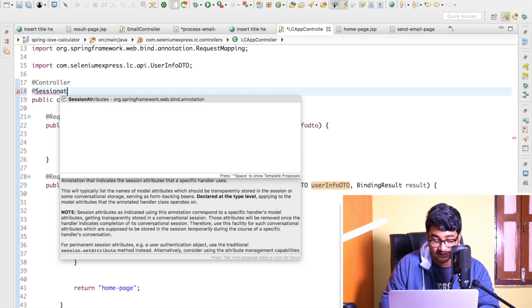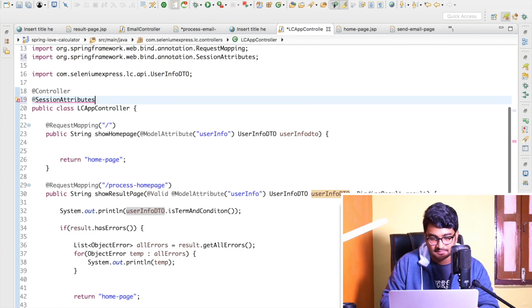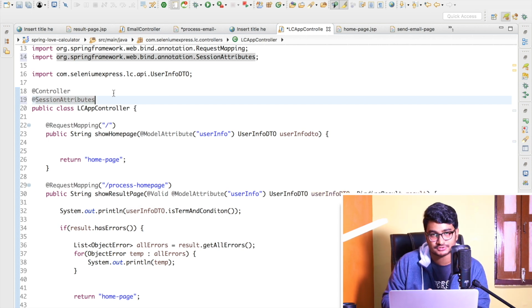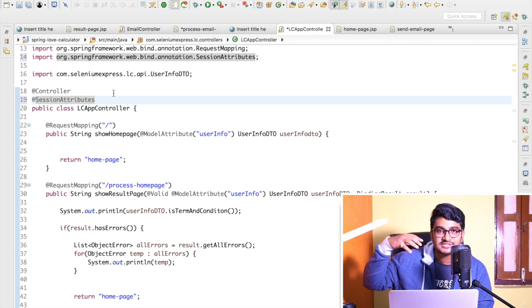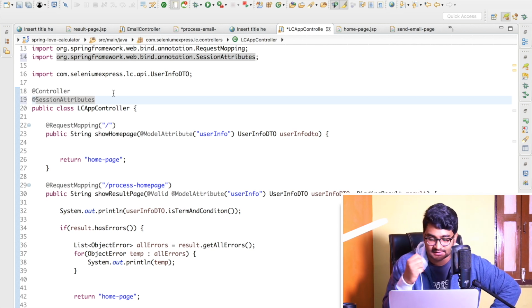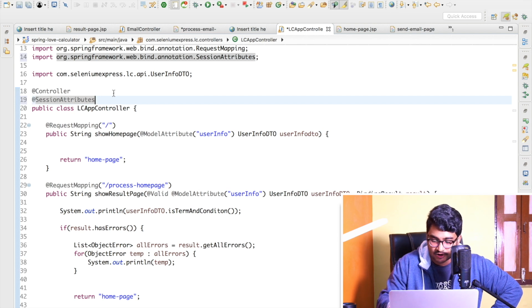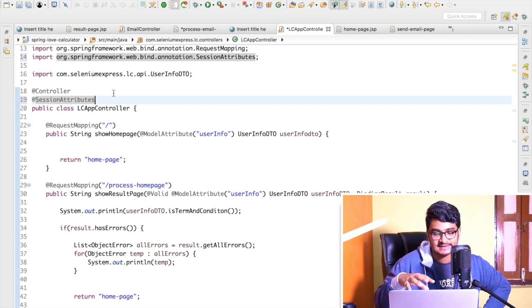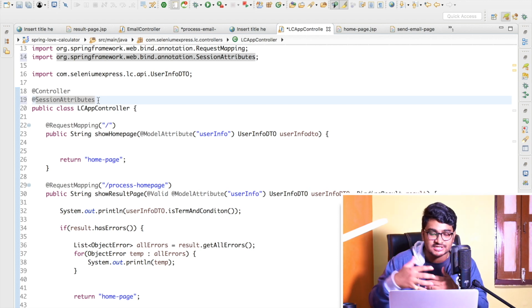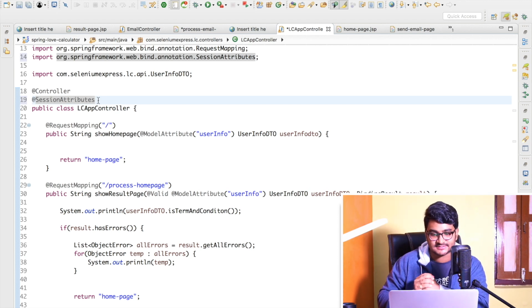@SessionAttribute. Oh, sorry, @SessionAttributes, because here we can actually store multiple attributes, multiple objects, to the session. So what does this @SessionAttributes do? It is basically going to store the objects that we want to store inside the session. It is going to run the whole process behind the scenes, and it is going to use the HTTP session behind the scenes to store our objects.